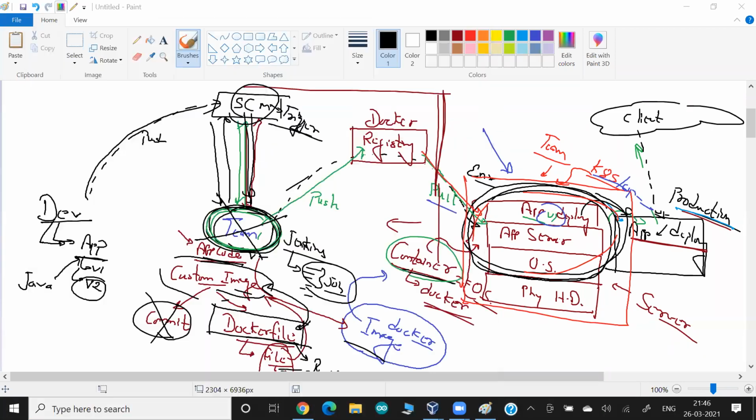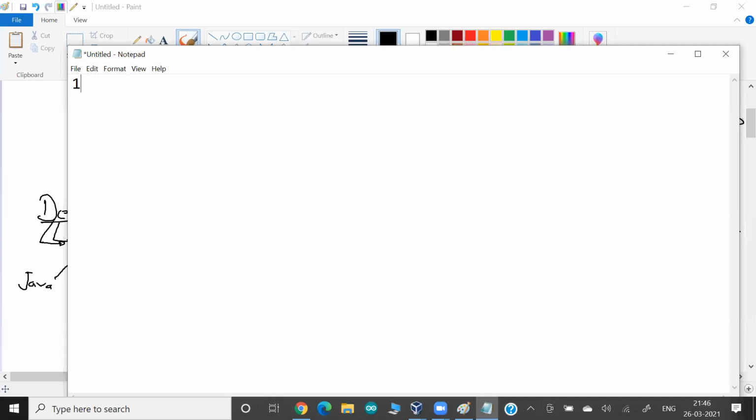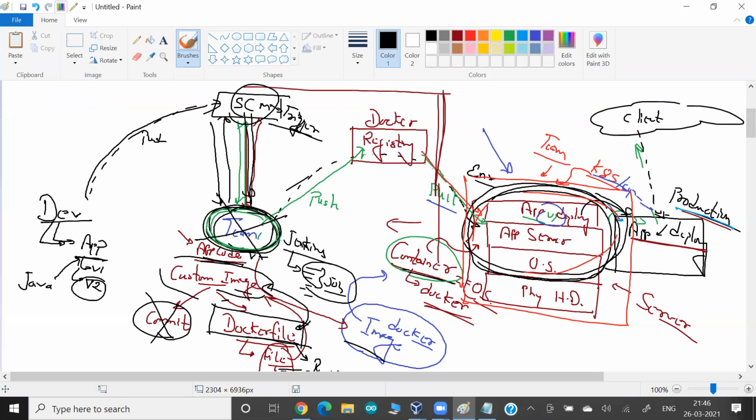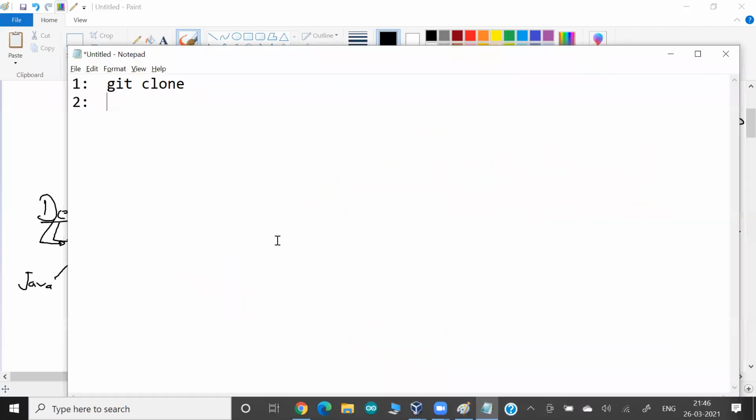The first step the team does is download from Git. This is a Git clone, the first step they have to do. The second step: because the code is written in Java, and normally Java code we have to compile, and after compiling, before we deploy in our app server, we have to create a package, some jar or WAR file. So this team has to compile the Java code they downloaded, and finally create a package.